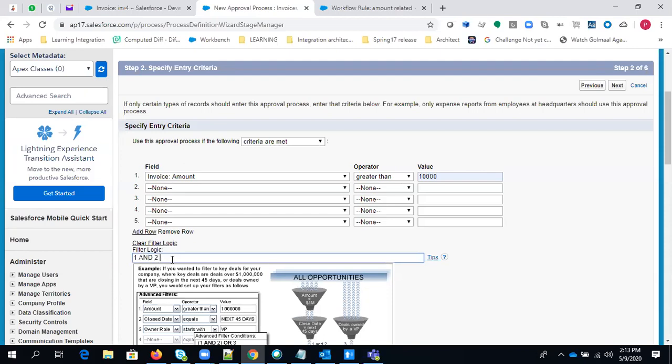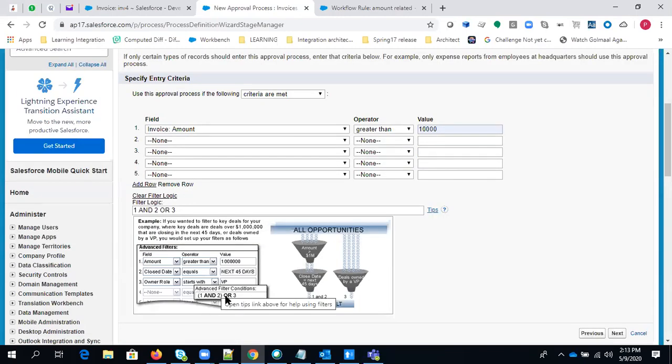2 or 3. What does it mean? If you add the logic here, then either 1 and 2 should be true, or 3 is true. So you can just make it 1 and 2 or 3. You can put 1 and 2 in brackets so that it maintains the precision. So I'm making it (1 and 2) or 3. Either 1 and 2 will be true or 3 will be true. So you can add the logic here as well, based on whatever logic you have.